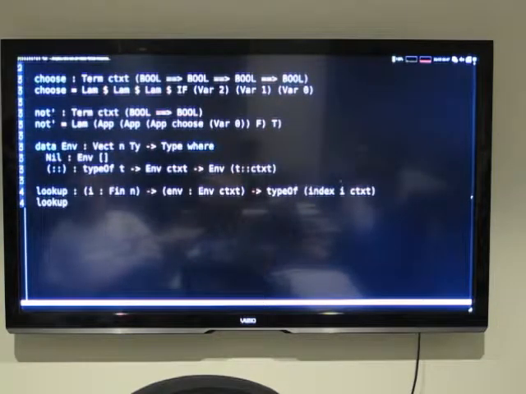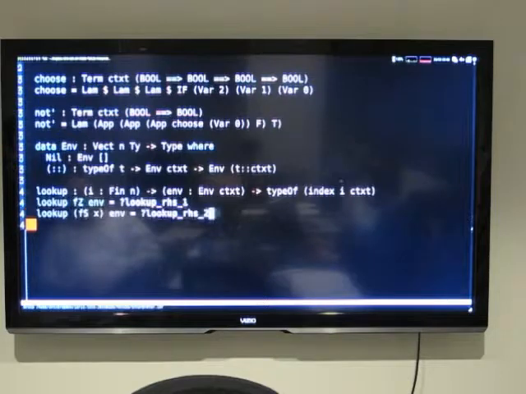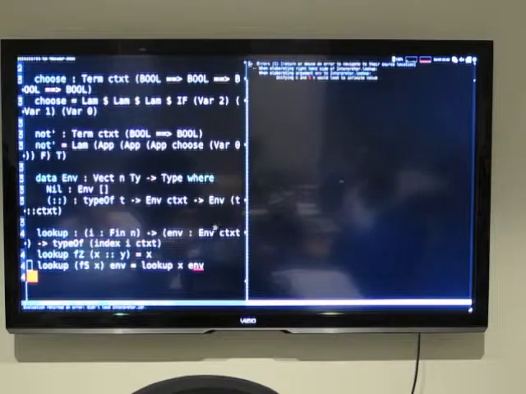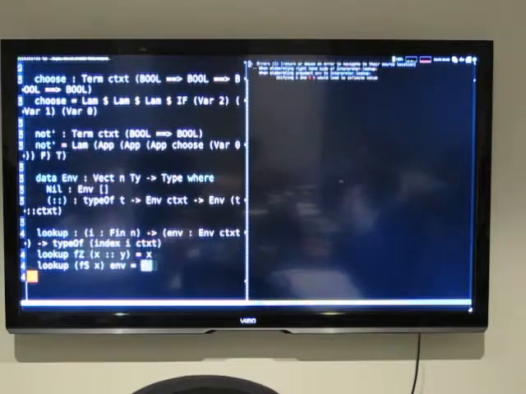Then we can say that lookup is going to be written for me, partially. Okay. So fz is just the zero version of Fin. And if we have that, then we know that our environment starts with x and we're returning x, right? Because it's the first thing in the environment. Otherwise, we do lookup x. And it's not happy because that's actually not correct.